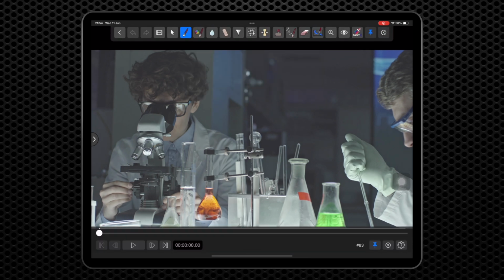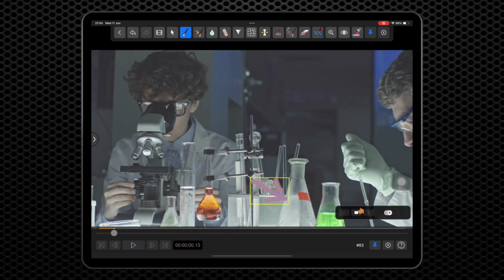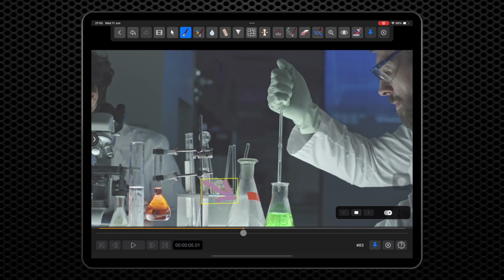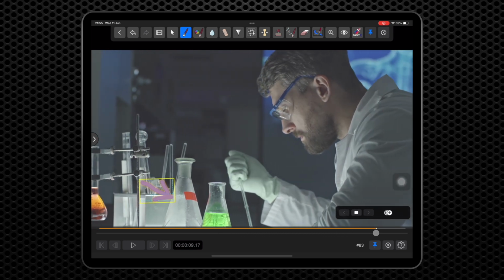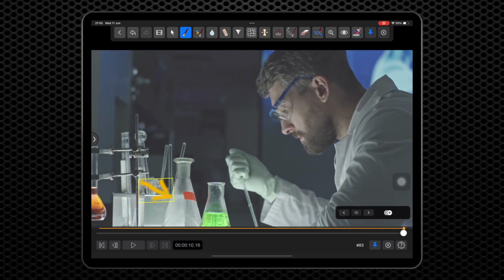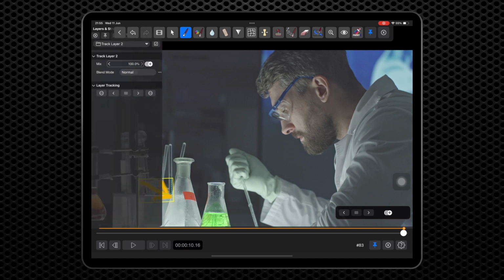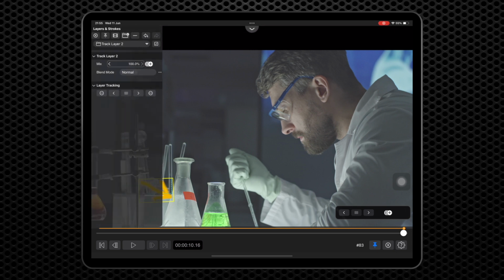Let's draw an arrow to highlight one of the test tubes. Hit the track forward button. Also, because we want this to be a callout, we only want the horizontal and vertical track information to be applied. So go to Track Settings here, then change Track Model from Perspective to Translation Only.